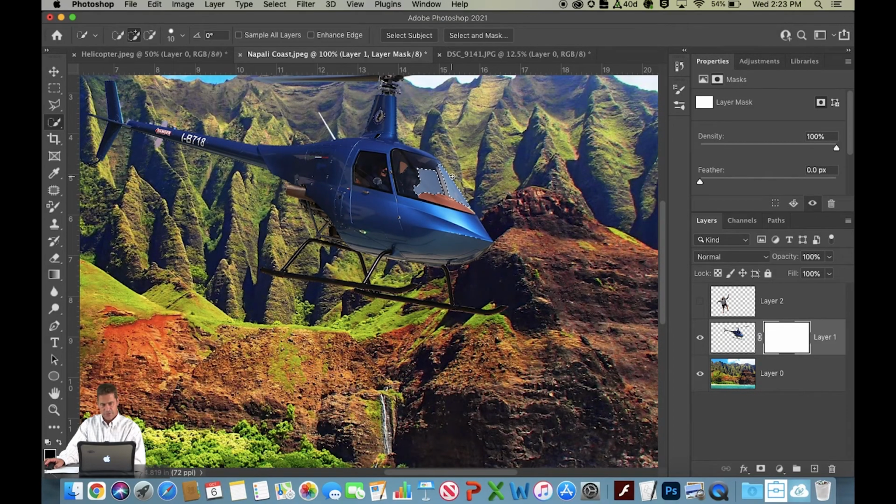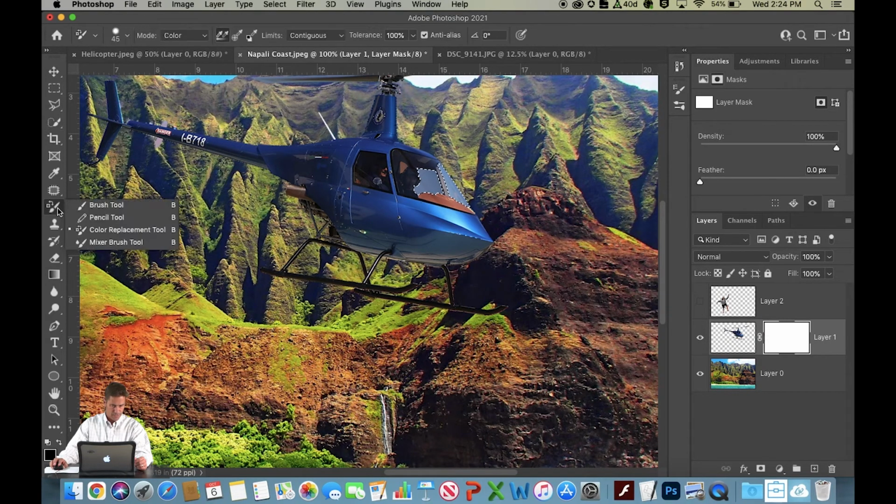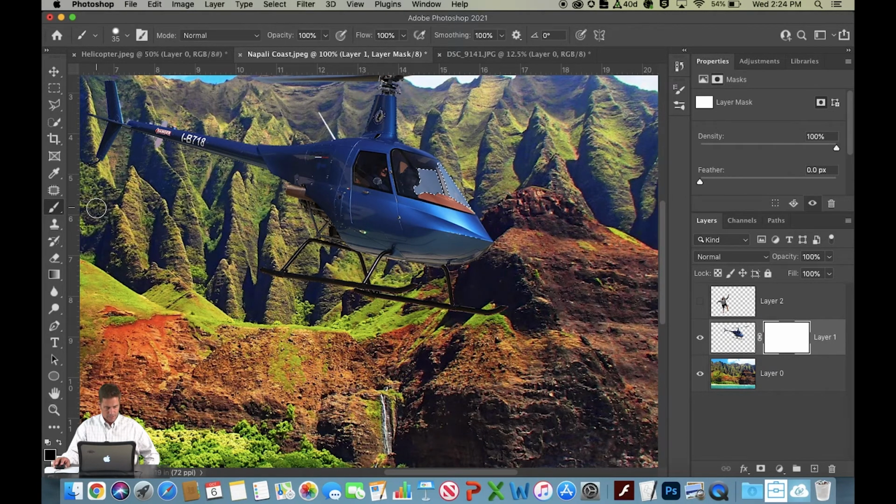My mask is chosen. What I'm going to do is this with my regular brush tool. Okay, brush tool, the color black in the selection on the mask. So repeat, brush tool, color black, mask is selected.